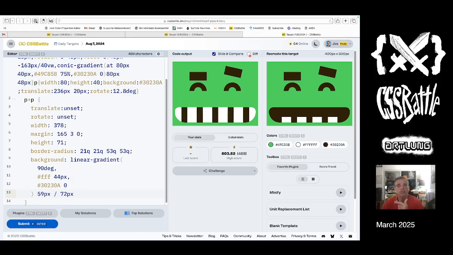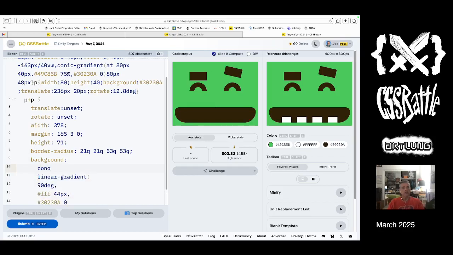So we need to cover up some part of that teeth. I feel like this is a pretty terse way to get the repeat. So let's try a conic gradient. We're going to go from 90 degrees, transparent, 25%, and then black.